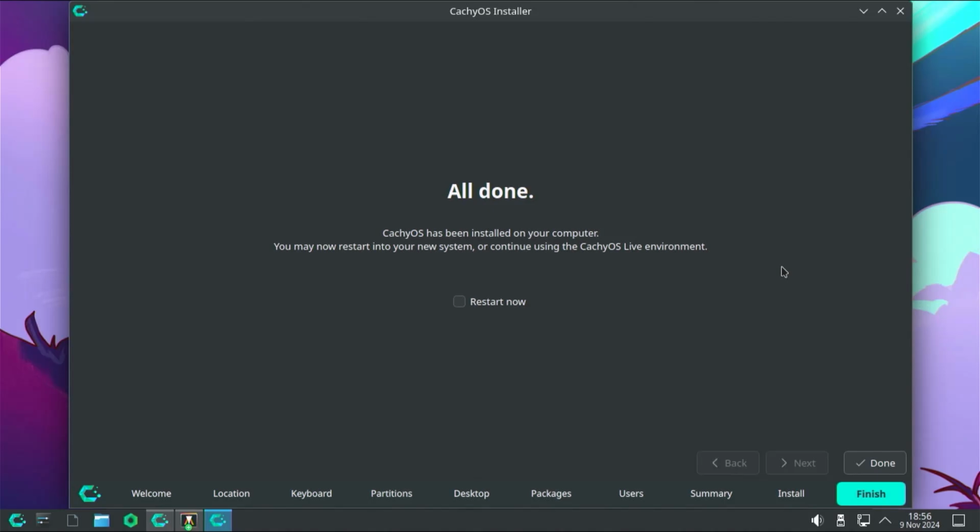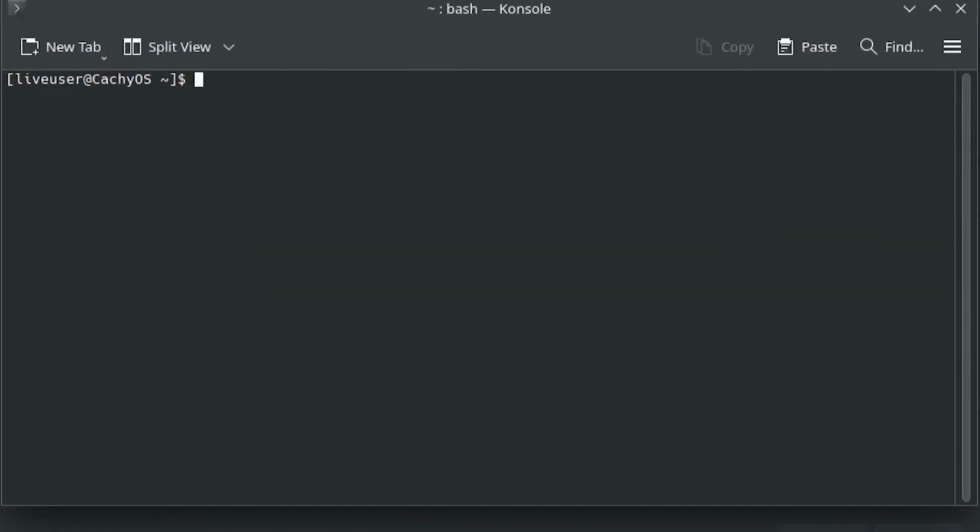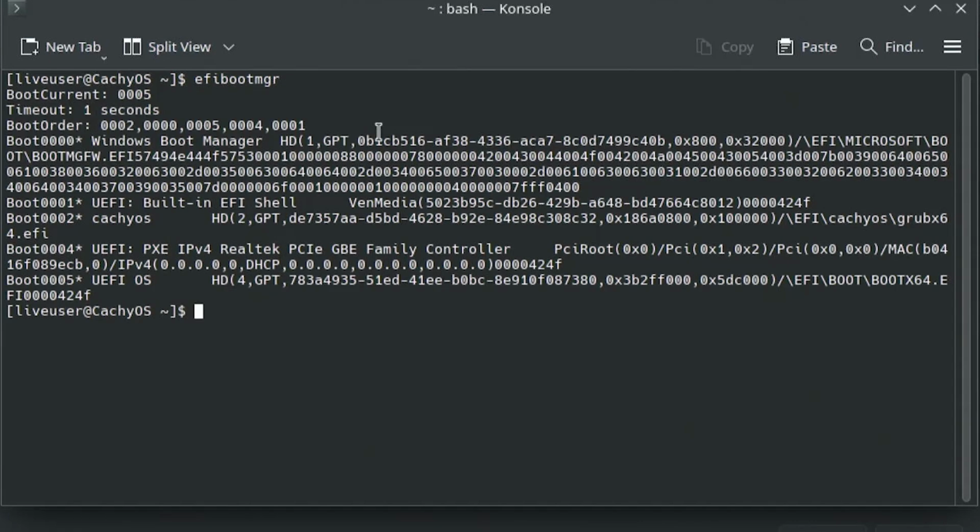And before I restart, I'm just going to check the boot order. I'm going to open up a terminal and type in efibootmgr. And according to the boot order, it's going to be 2, then 0, 5, 4, then 1. So it's going to boot 2 first, which is CachyOS. So it should boot into CachyOS first. But what I'm going to do is restart and go into the BIOS just to confirm.